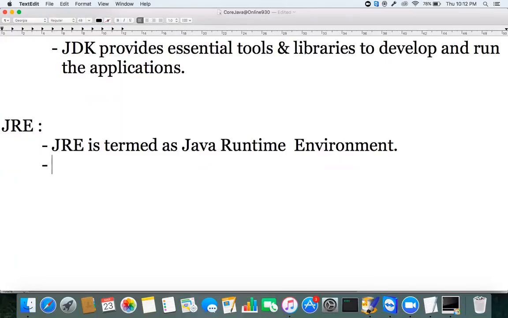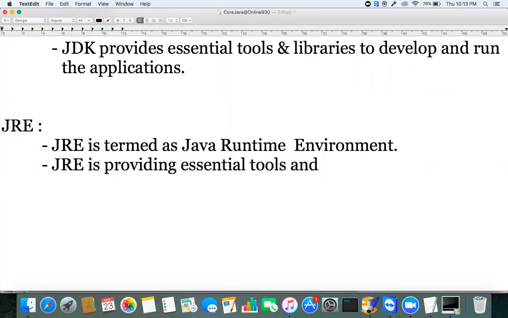JRE is termed as what? Java Runtime Environment. What this JRE is providing is essential tools and libraries to test the application, to run the application.